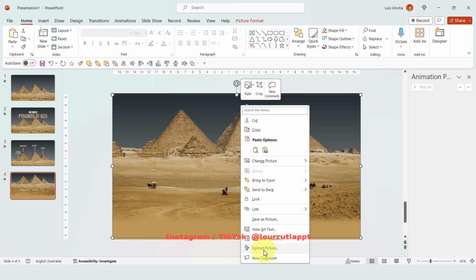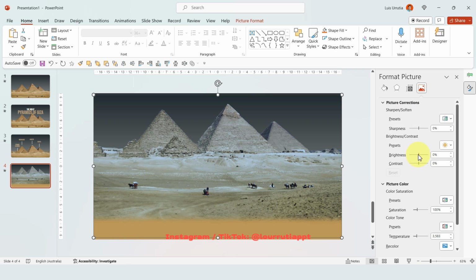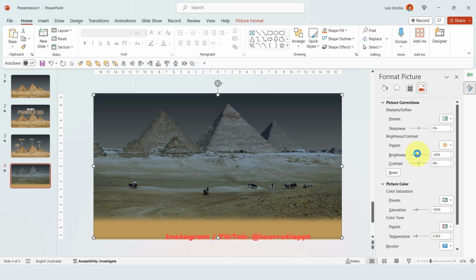So then right click on the image, click on format picture. Let's go to the image panel and we're gonna turn this image into a nighttime image. So decrease the temperature here until it gets like this bluish hue to it, and then go to picture corrections, decrease the brightness and increase the contrast.